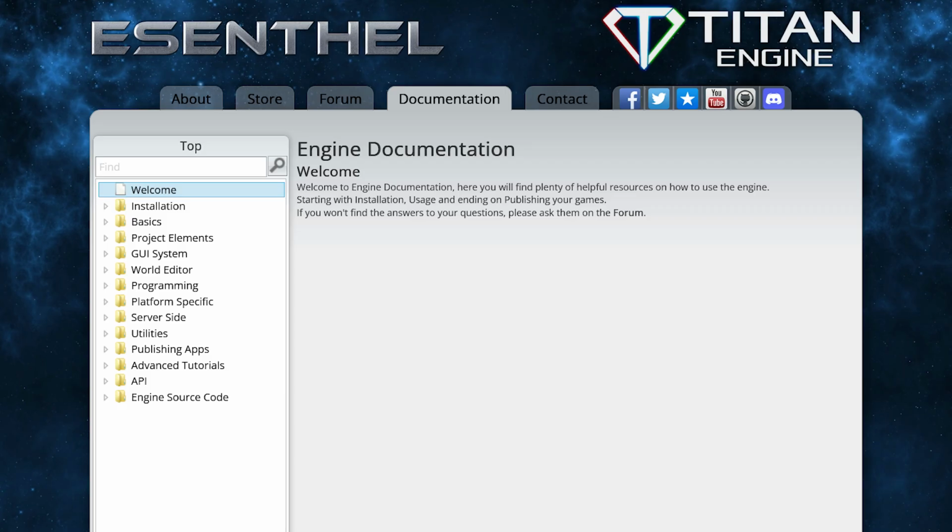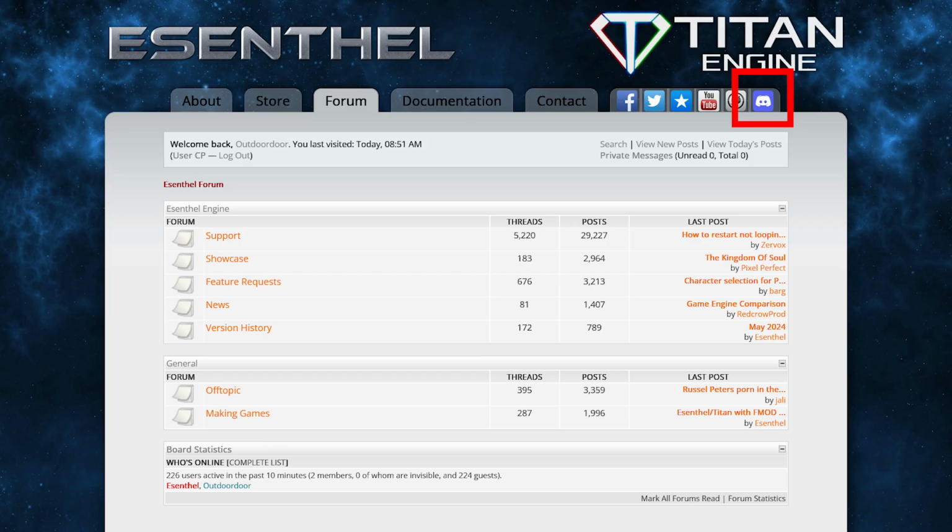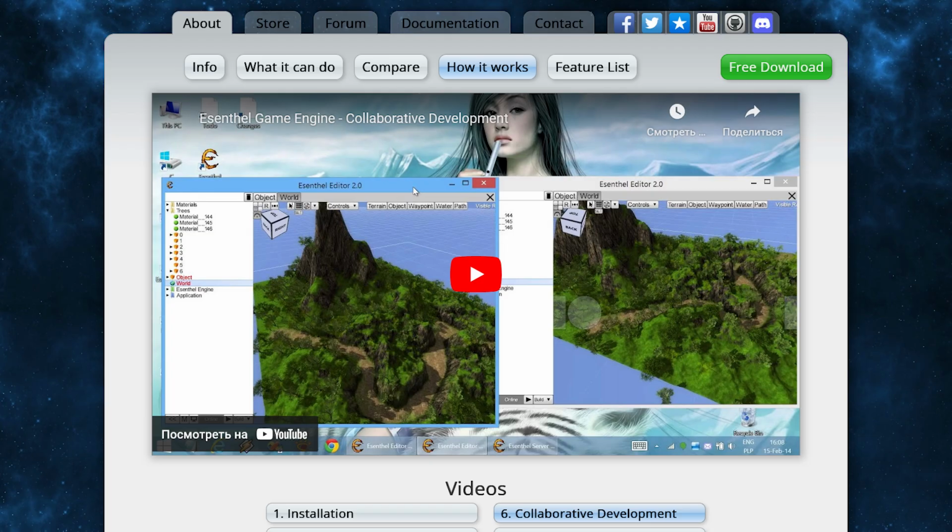First of all, there is documentation which covers a lot of topics related to the engine. Then there is the source code for Bloody Massacre game, which is free in the shop and gives you a pretty good idea of what a more or less complete project in the engine could look like. Then there is the forum and link to the Discord server. If you have any questions about the engine, don't hesitate to ask there. And finally, in the How It Works section of the website, there are several tutorials on the engine by the developer.